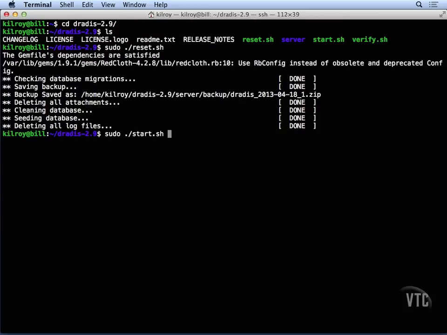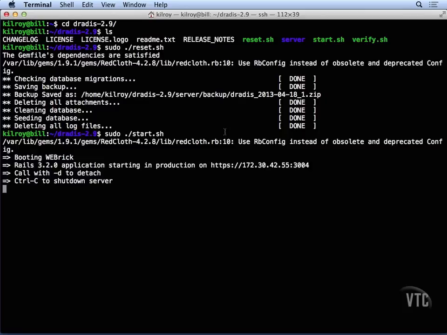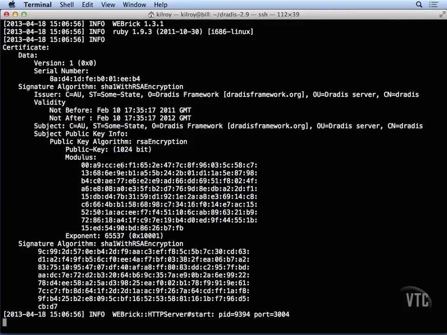So again, we're running this under Linux, and Linux is really where Dradis is the most comfortable. There isn't a Windows package for this any longer. So you're going to run it under Linux, and we're just going to run the start shell script. And it's actually going to start up Ruby on Rails. You can see that it's booting up WEBrick, and we're doing Rails 3.2.0.